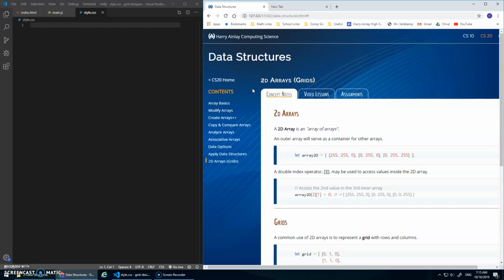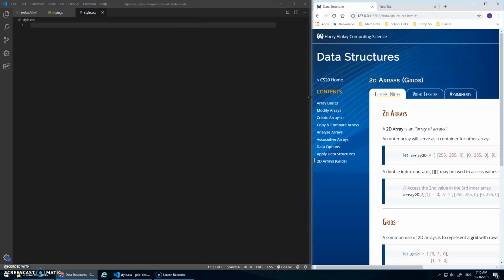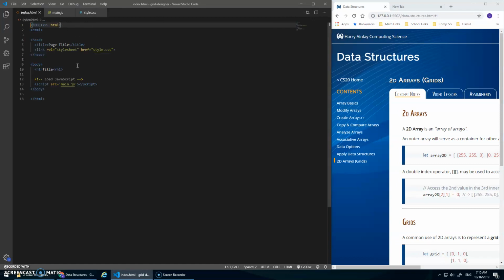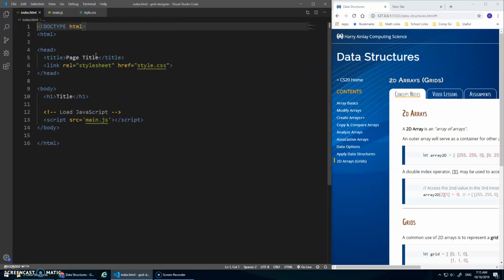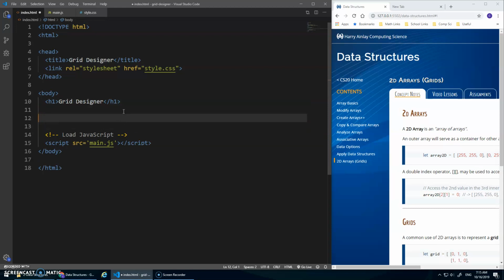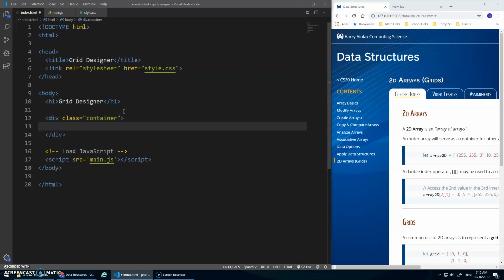Anyway, we're going to use this to make some sort of a grid thing. Let's see what happens. So I've just got a standard little template that's got the style sheet, the main.js, and let's do some title stuff here. Call this grid designer, and I'll copy and paste that to the title here. What I'm going to need in my HTML is a div, and I'm going to give it the class container.